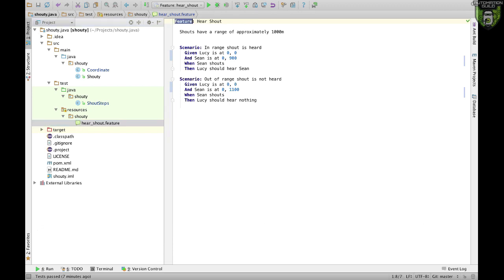But simply, it starts with a keyword, Feature, followed by a colon, and then a title for your feature. In this case, the feature is that you can hear a shout. There's then a space where you can put freeform documentation, comments, or other text. What we recommend you use this space for is to list out the business rules that are being illustrated by the examples in this feature file. Another way of saying this is that you list out the acceptance criteria that would satisfy this feature.